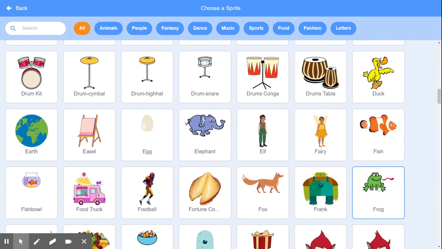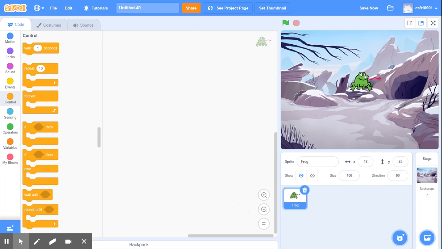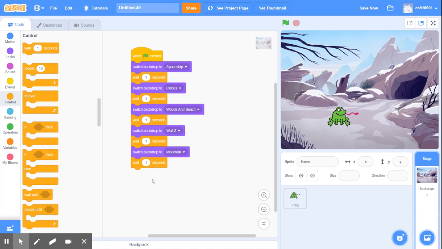I think I'll go with the frog. Here's my frog. I want to program him to show up at the very end of my backdrops and then scream, "Ribbit, Happy New Year." So let's see, how can I go about doing that?